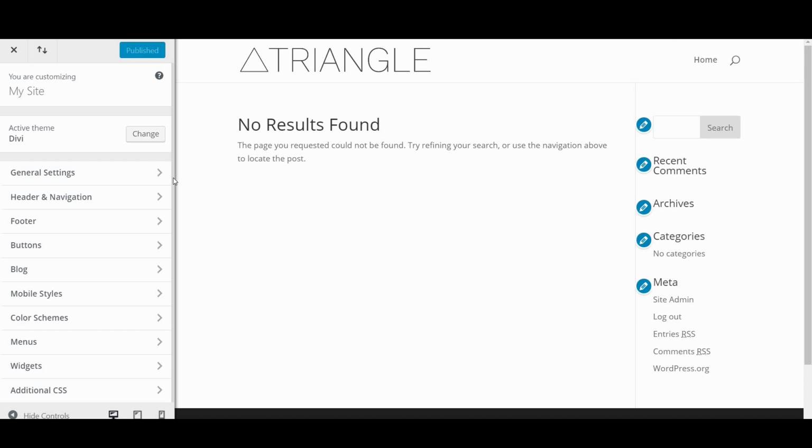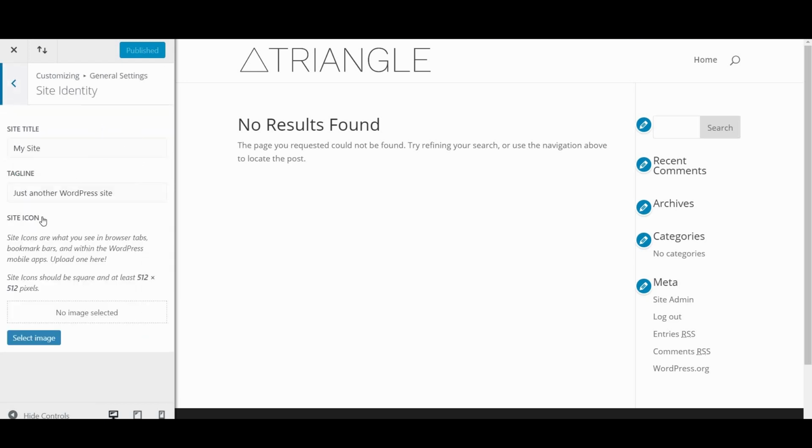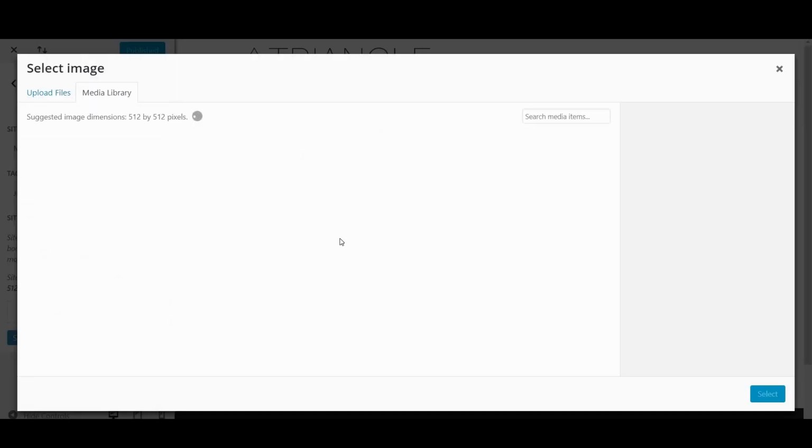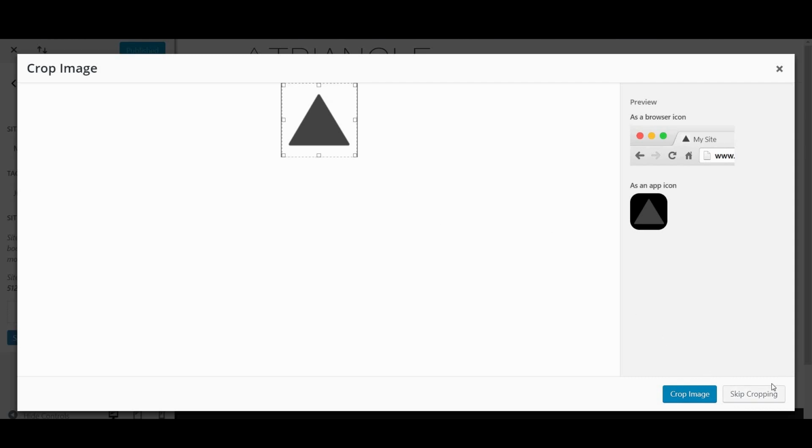So to change our favicon, we'll need to go to General Settings and site identity. And then this site icon is actually the favicon. So it's a bit cryptic, but you can just change it here by clicking select image. Then this time we'll just choose it from our media library. And our alt text will keep as dark favicon. Click select. You can crop it, but we'll just keep cropping.